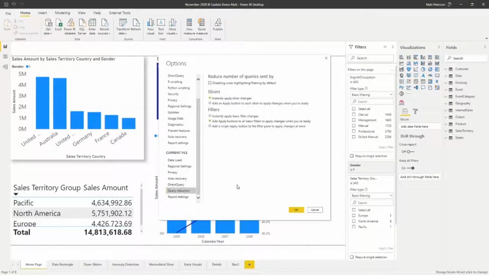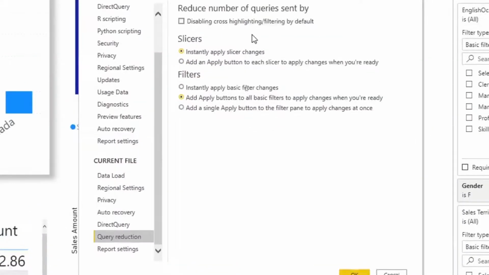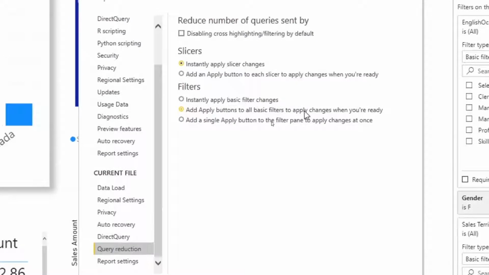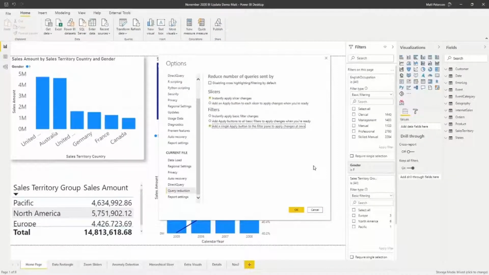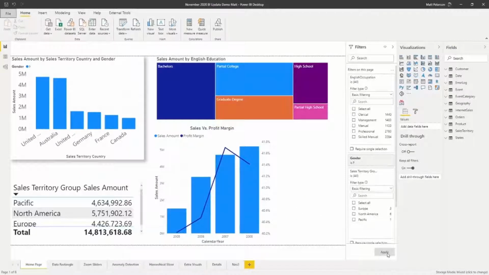File, Query Reduction. And when you are there for the filters, the old one way was instantly apply your filters. So when you hit something, it automatically did that. Then they had a new update to where they said, we're going to give you a button for every single filter. And after you make that one filter selection, you click that button and then it gets done. So if you had 5 filter selections, you'd have to hit 5 separate buttons. Well, now we have, again, after preview, this add a single apply button to the filter pane. So if we turn this on, which is the one that I like to use personally, so I'm going to turn this on. And what we're going to see now is, boom, it was very quick.